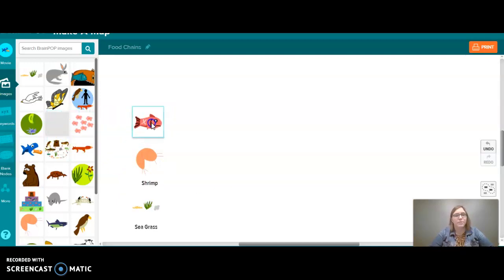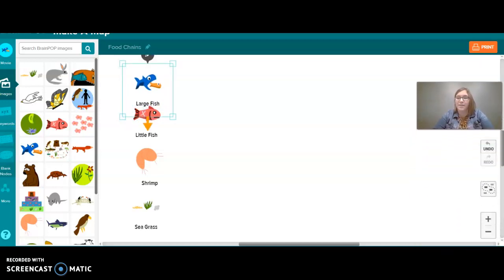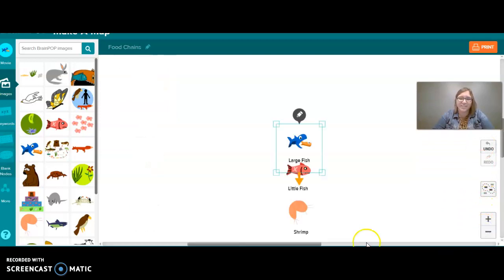And then there's going to be small fish. So these little fish will eat this shrimp, and that is showing the food chain. But then there's a bigger fish that comes in. And that larger fish is going to be eating the smaller fish. I'm going to move myself up here a second so I can zoom out and show you more. And then let's say that the bear is going to eat the large fish.